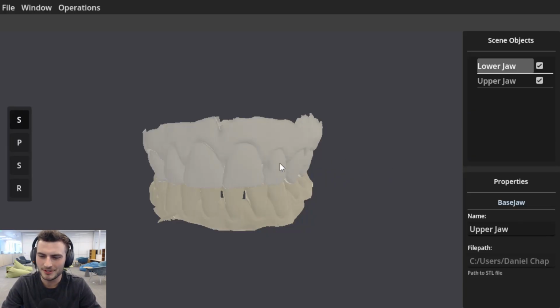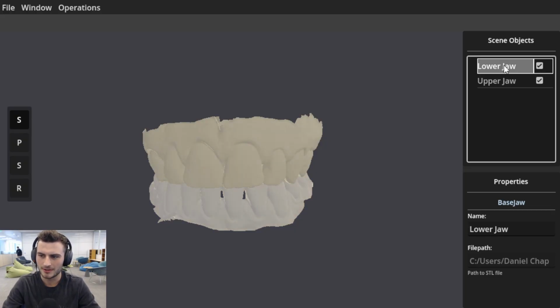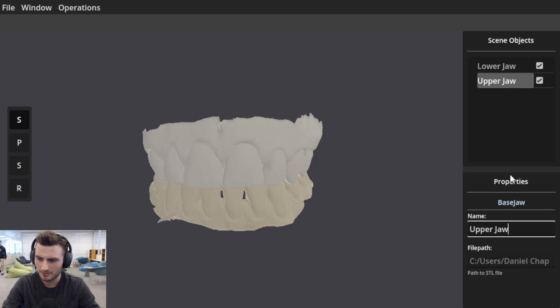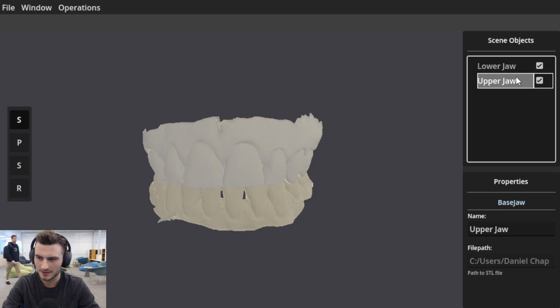Okay, now that I have my patient loaded here, you can see I can select the upper and lower scans. I can also use the sidebar on the right to do the same thing. So I can select the lower, I could select the upper. I could rename them if I want to for easier clarity. And then I can also hide them with these check boxes here, okay?